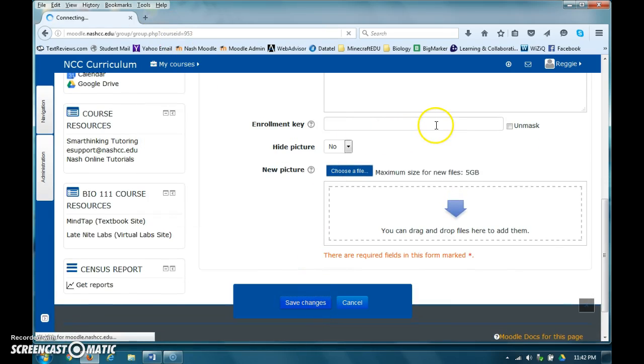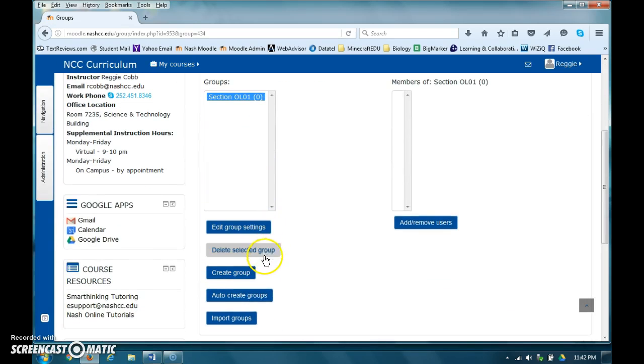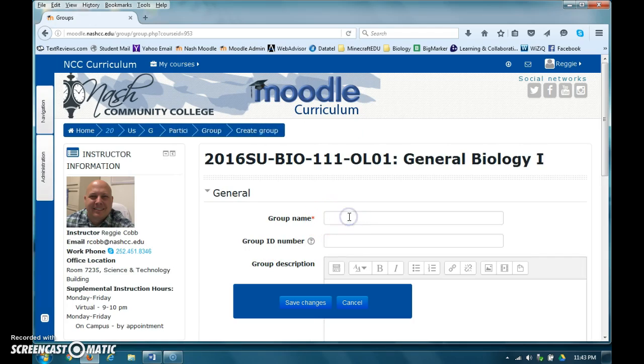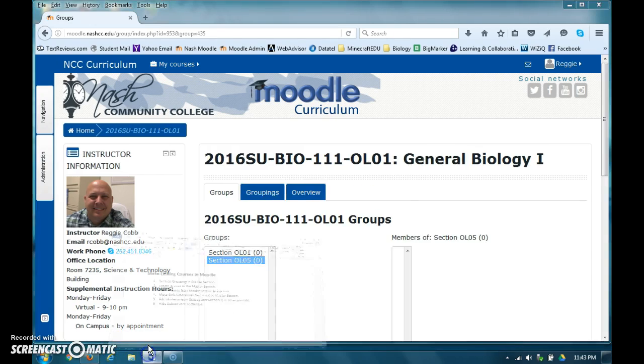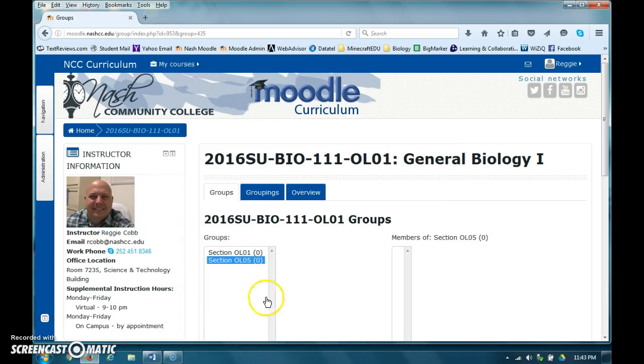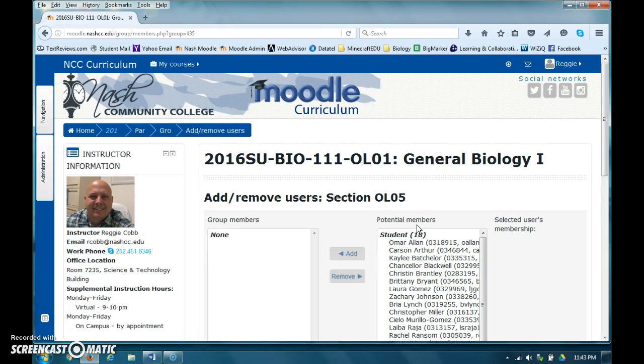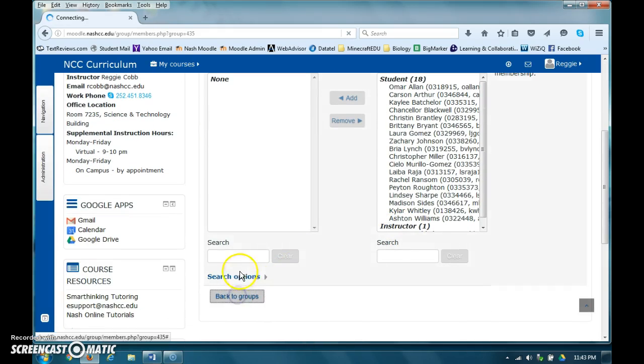And so now we should have a section 1, and we're going to go ahead and do a section 5 because that's where we're going to pull another group from. So we're going to do section OL05. Alright, so now we've created the groups, and now what we want to do is add students from the master section into a group. The reason why I do this first is it makes it easier when we bring the other members in.